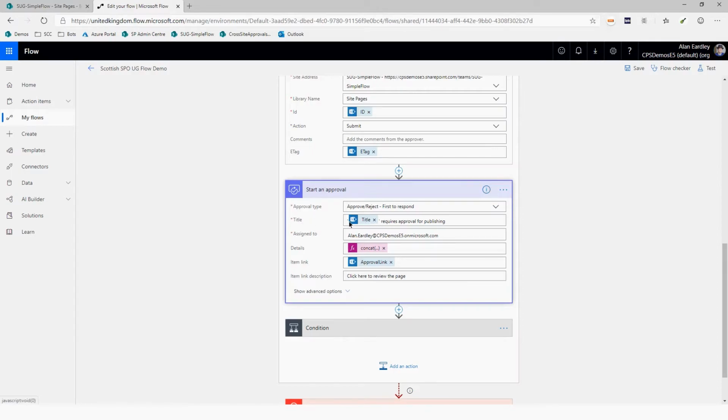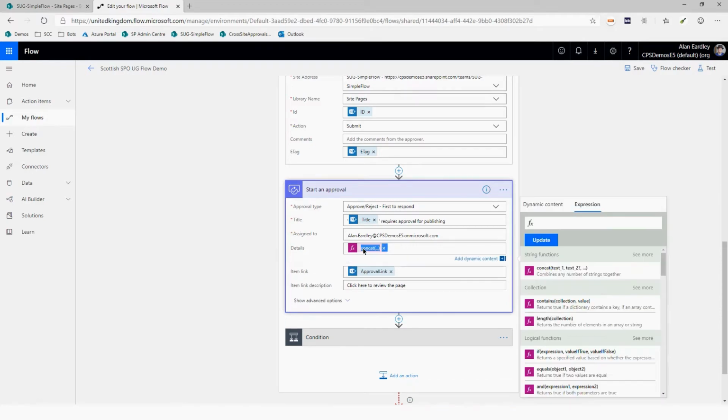Going on to the title, then obviously when you send this out as an email, you want to give it a subject and a header there, so you can pick up the title of the page itself and then add, in this case the default is requires approval for publishing. Who it's assigned to. You'll see the details there.